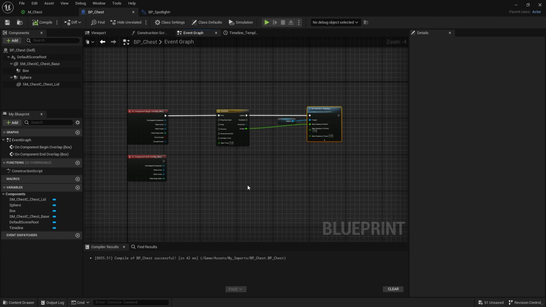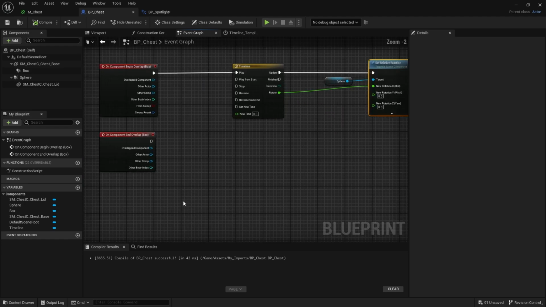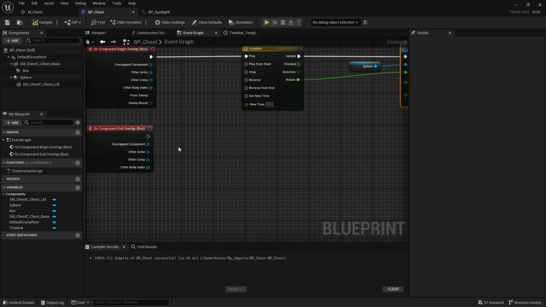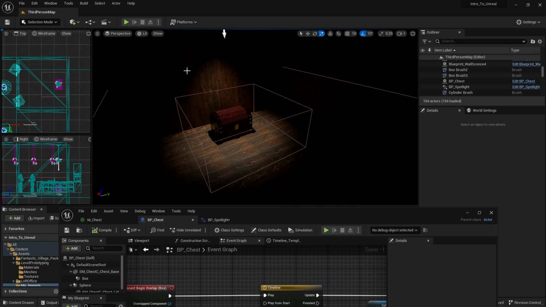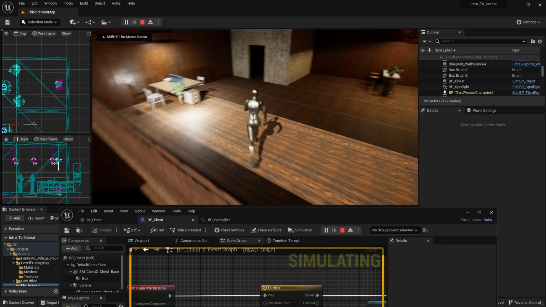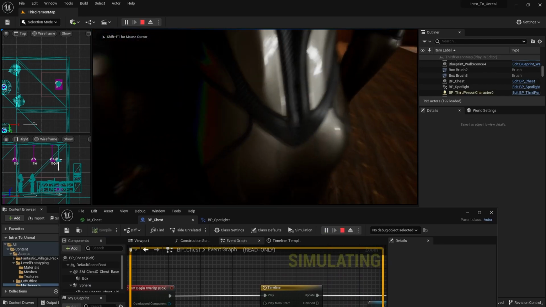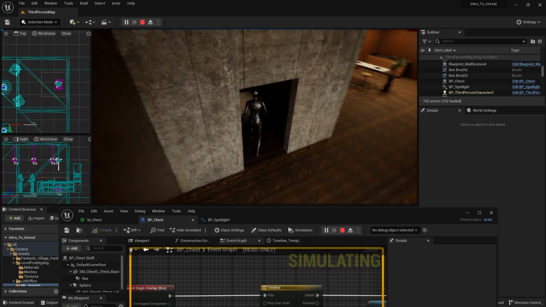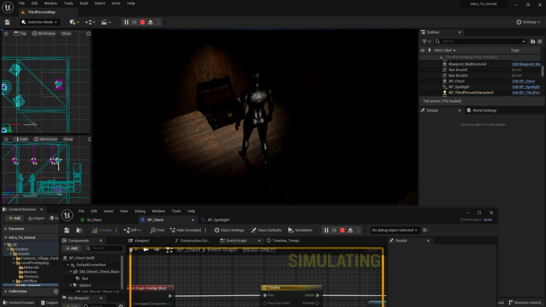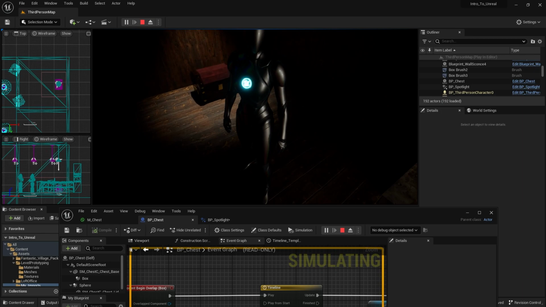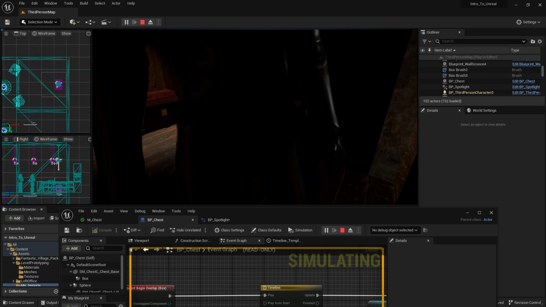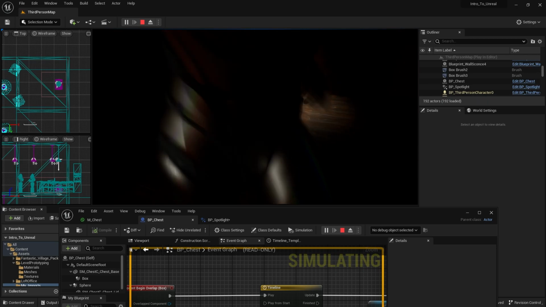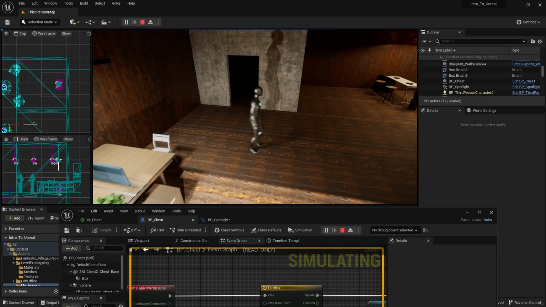Huzzah! Now we also want our chest to close, so we're going to go to our end overlap and plug this into reverse. Compile and save. Let's come back to our play, walk into our room, so we've turned on the light. Let's walk up to our vault. The chest opens. If we walk away, it closes. And that will happen over and over. So now all you have to do is fill up that chest with whatever you'd like to keep stored.